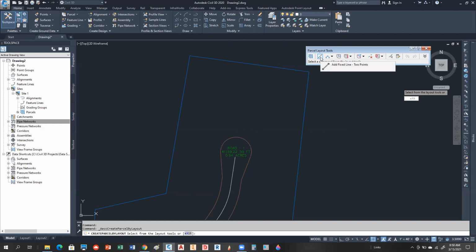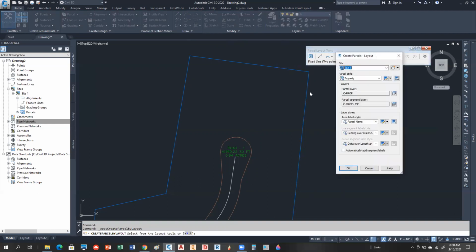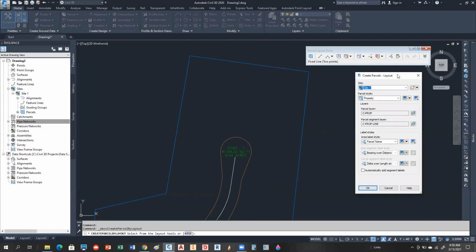Fixed line, 2 points. And it's going to say, okay, as you're creating a parcel now, what site do you want to be under? Well, again, we want to be under the same site. Only this time we're going to call this guy a single family, and everything we do from now on is going to be single family kind of breakup. And I'm going to just have the parcel name on this.